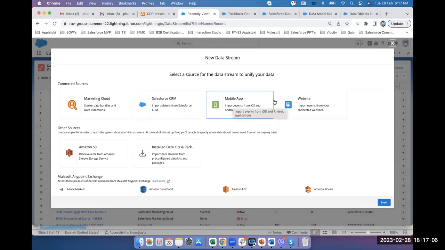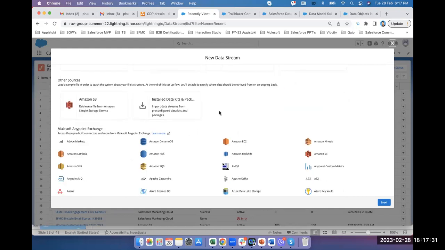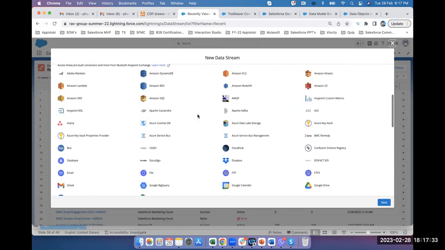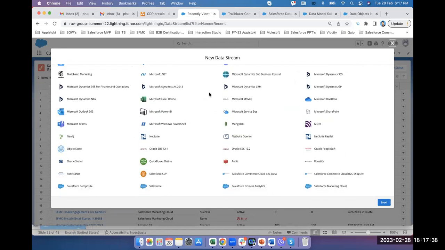And I have mobile app events and website. I'm going to bring data from mobile apps and websites. I'm going to bring data from Amazon S3. I'm going to install data kits. This is a placeholder like an AppExchange, where if one of your developers has built a data kit somewhere outside of your CDP, you can use this data kit to install the data, identity resolution sets, or anything related to the CDP. You could use this as a migration tool. And MuleSoft Anypoint Exchange, you could use to connect all these systems and bring the data from all these systems into Data Cloud.